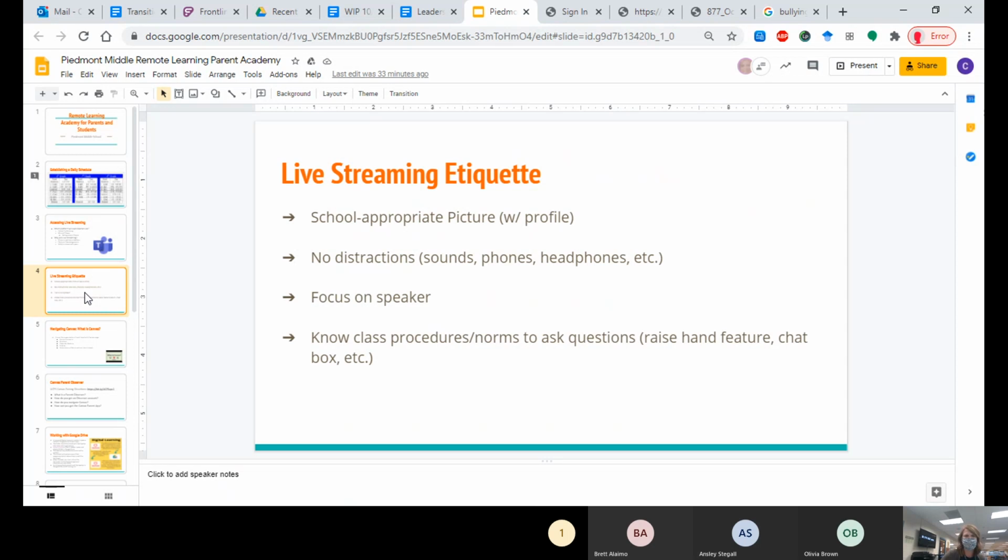Also, it's important to have no distractions, just like in the classroom. We want to limit your background sounds and your cell phones. If you have your cell phone in your room when you're participating in live streaming, it needs to be turned on silent or even off to keep yourself from getting distracted. Have headphones. That very much helps with the background noise. If you have to unmute your mic and talk to your teacher, having headphones is really, really good for that.